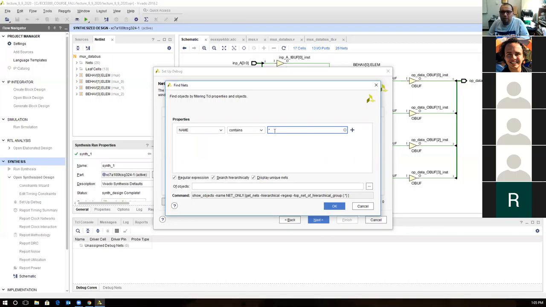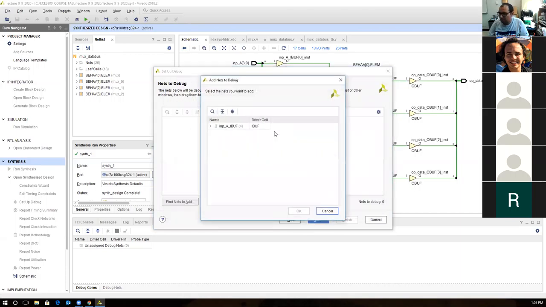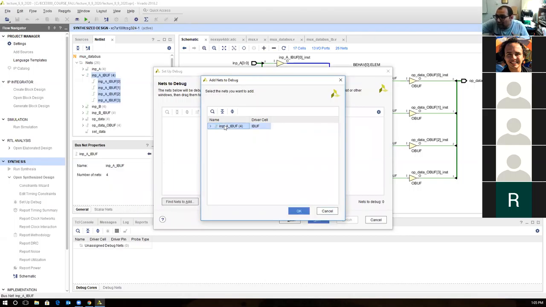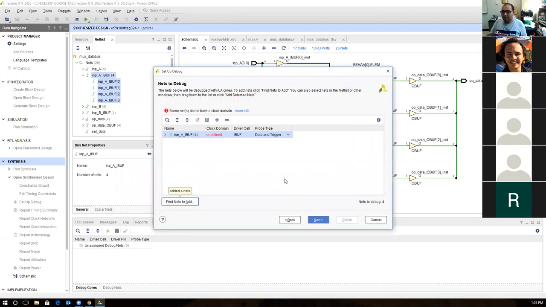So in that case, I want the input. What was it? A, right? I found it. See? The compiler added to it something called IBuf. You know what IBuf means? Input buffer, which is correct. This was the input, so it was input underscore A underscore input buffer, and it has 4. Look at 4. What does 4 mean? It has 4 what? Wires. Can you see it? And I say, okay, so I add it.